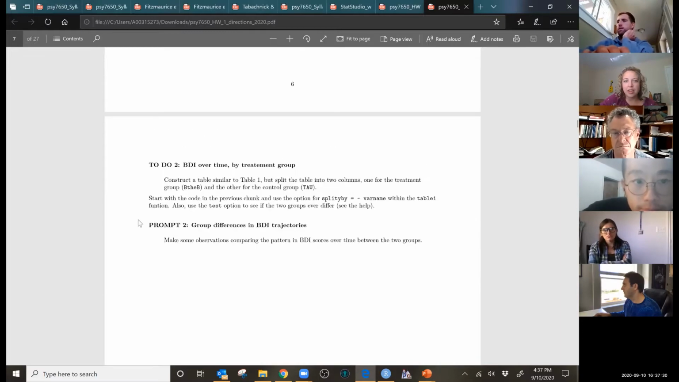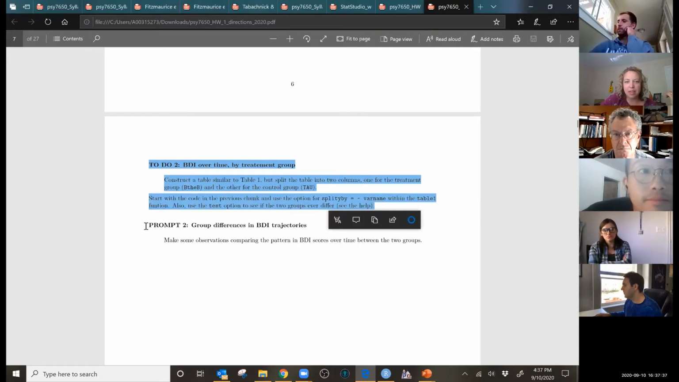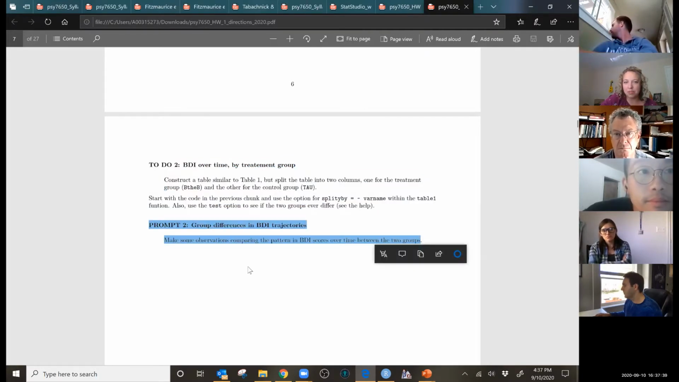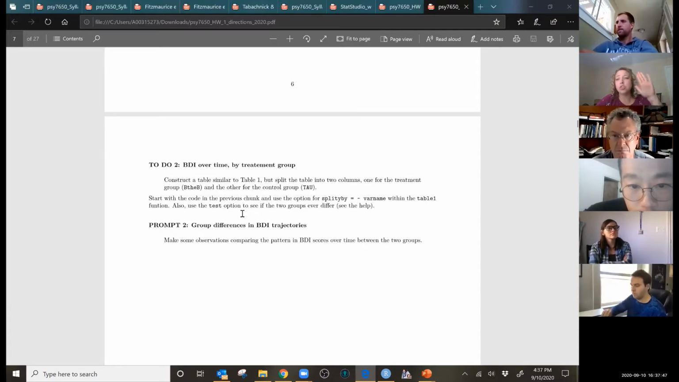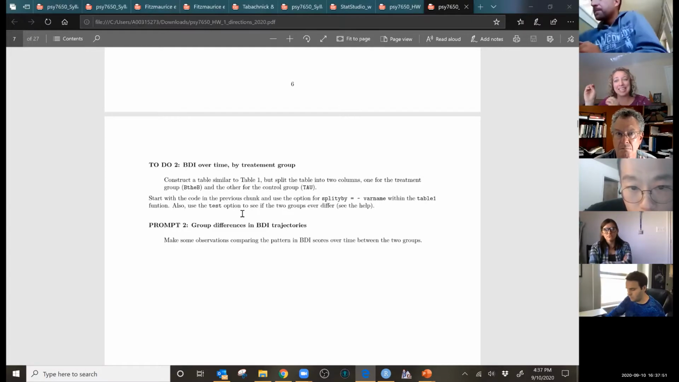And so then prompt to do 2. You're supposed to create a table like the one above, splitting it by variable, and then here's a prompt. So make some observations comparing the pattern of this Beck Depression Inventory score over time between the two groups, based on that descriptive table you did. So this is what we're going to learn how to do today on an example data set in class.